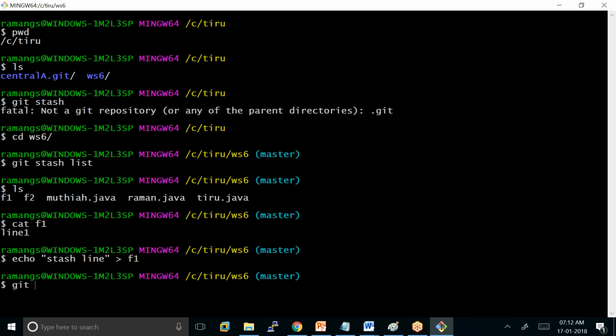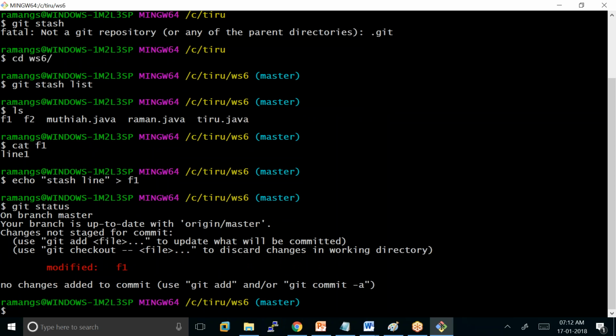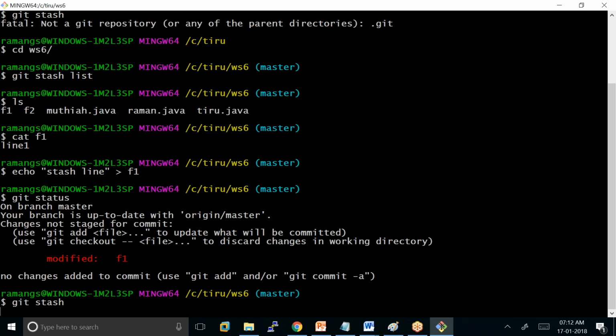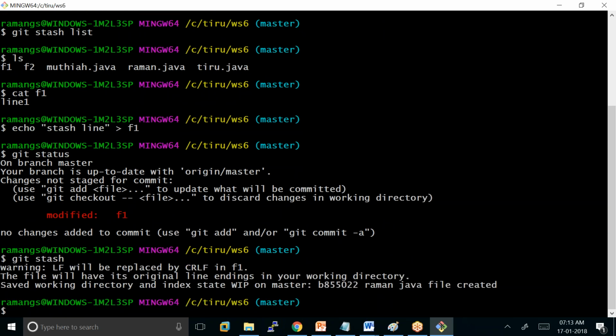If you now get the status of the file, we can find the file status is modified. Without adding the file into the staging area, what I can do is make a backup by using the git stash command. The git stash command is used to take a backup, and after taking it, the modification that we made on the file f1 will be removed. Now we take a backup, and we can find a backup ID has been created, B85500.